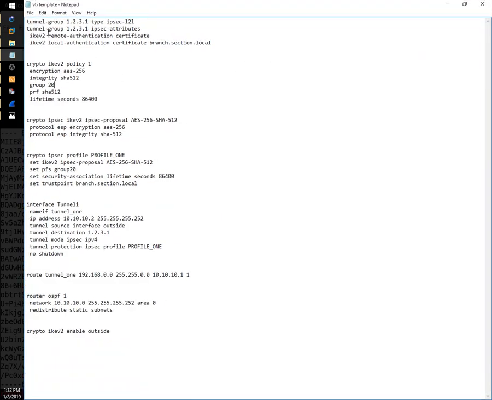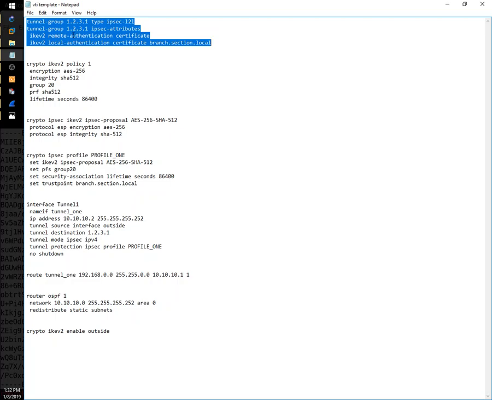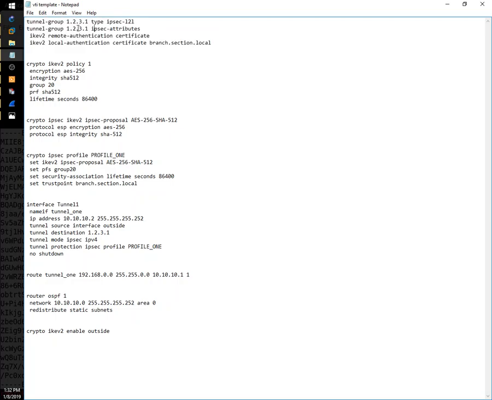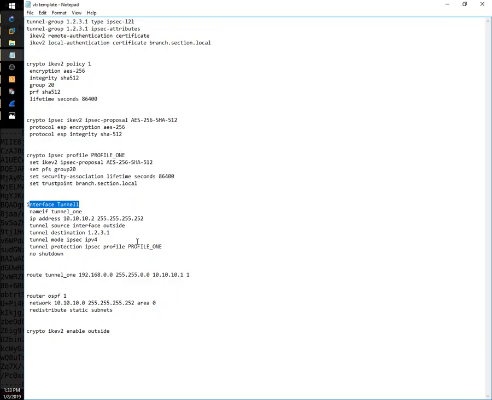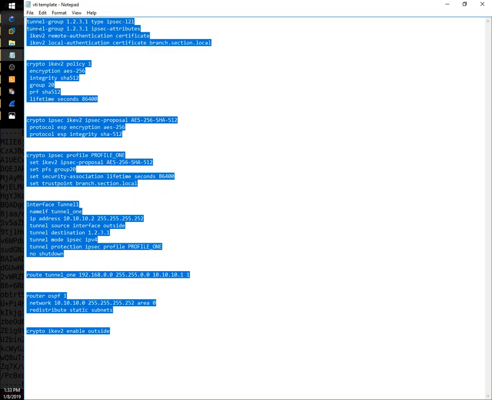So I've already done that, and just to kind of skim over this real quickly, what I'm going to be pasting into the branch location is the connection profile. Make sure your IP addresses are correct. Also the ISAKMP policy, the IPsec policy, the profile that's going to be included in the tunnel interface, and there it is right there. Also the route to the headquarters location, that route's going to be redistributed into OSPF. And finally, going to enable that on the outside interface.